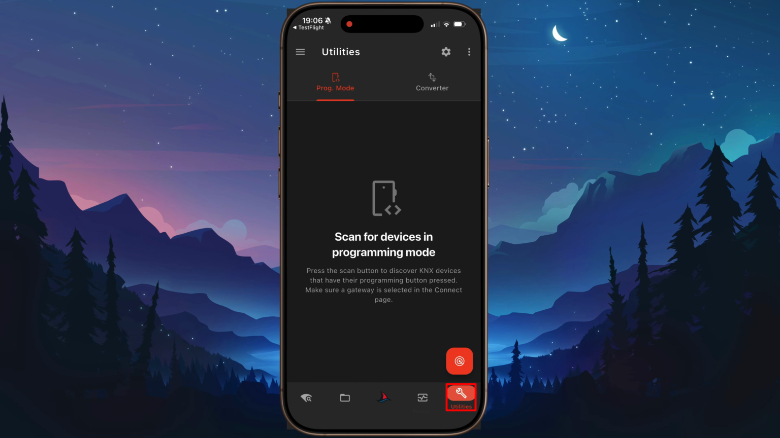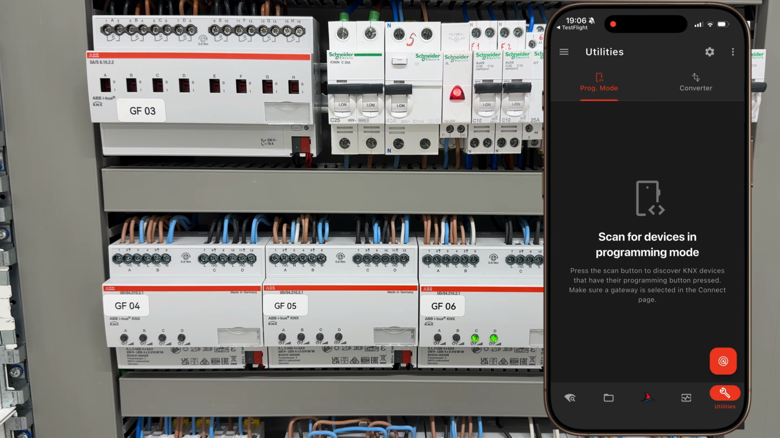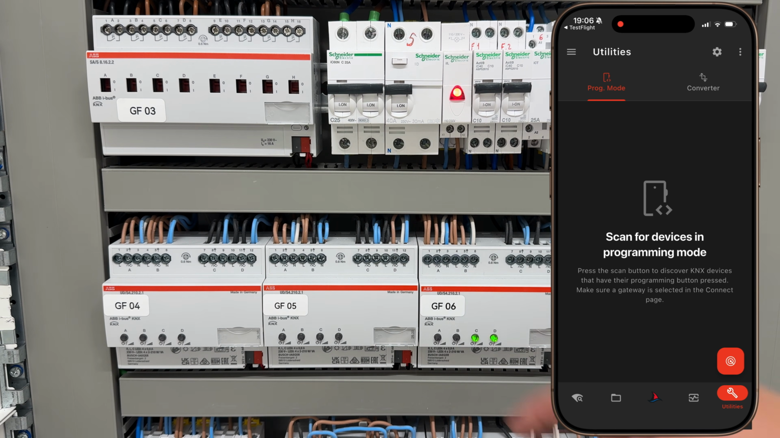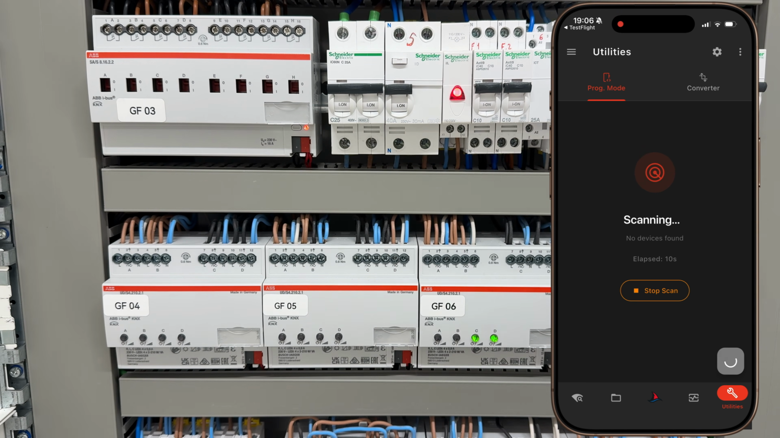Next, let's look at utilities. This is a simple but incredibly effective tool for on-site work. By tapping the scan button, you can instantly see if any device on the bus is currently in programming mode. To test it, I'll press the programming button on this device here. And as you can see, the app immediately picks it up.